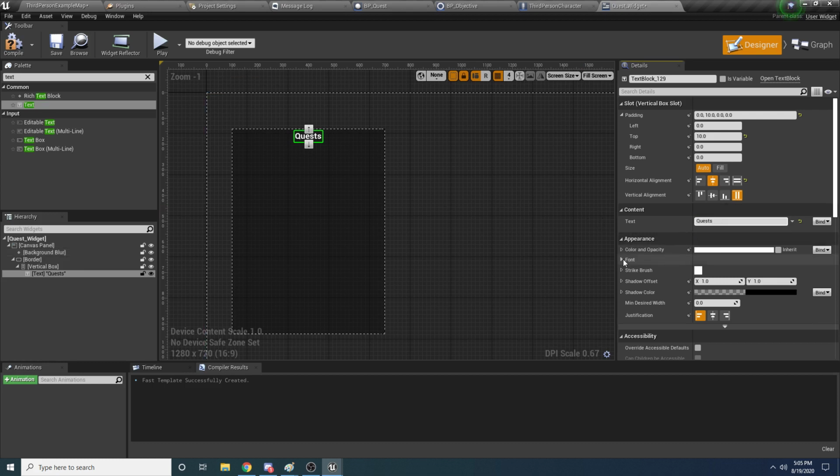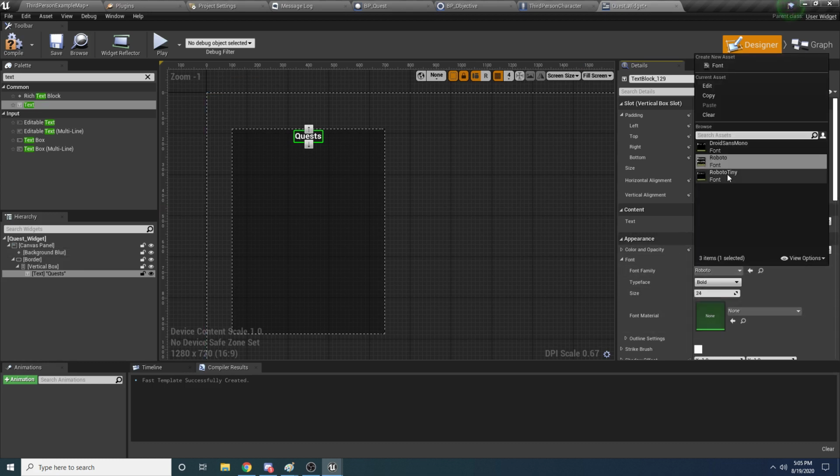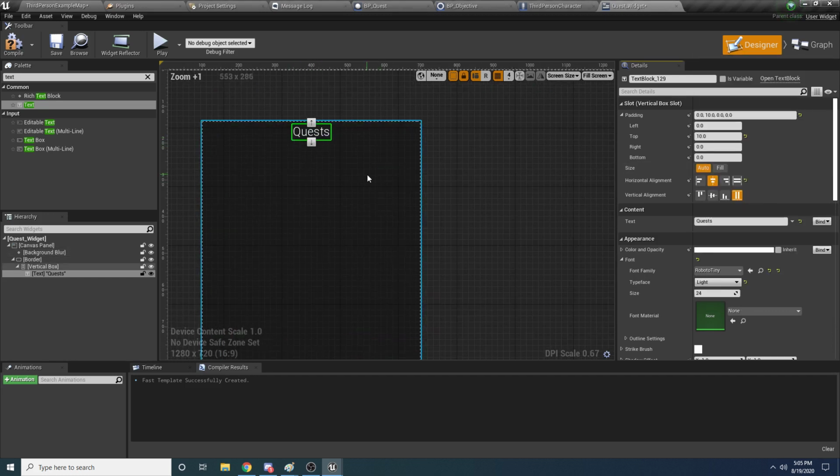And then I personally like to use the Roboto Tiny, just because I think it looks a little bit better, but you obviously don't have to. Use whatever text you want. And so yeah, there is our title. And then after that, we just need to add in all of our quests down here below it.